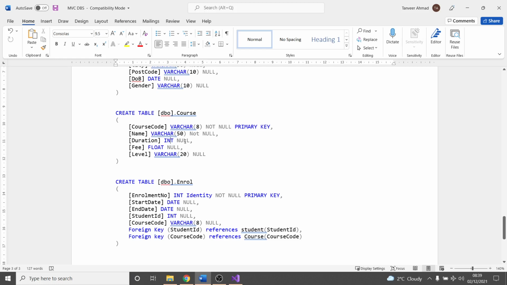Now also in this case, I don't want any course without name and without duration, not null. Okay, and I can leave the fee and level as they are because sometimes could be short courses, does not really have to enter something.